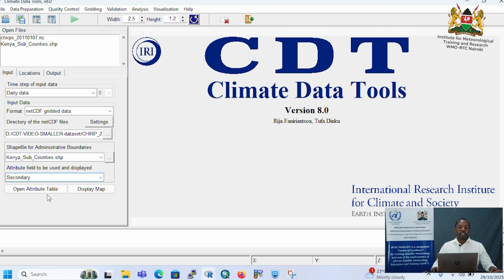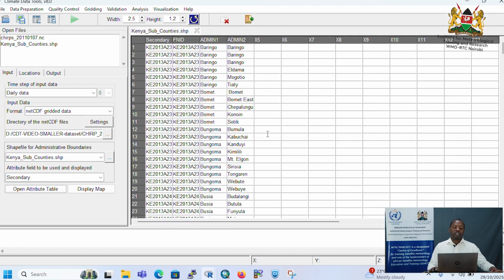In any case, you can still open the attribute table of the shapefile that you have input, and you can see that you have names for the administration level 1 and another set of names in administration level 2. So it is upon you to choose what you want to extract with. For instance, I will be extracting my data using administration level 1. So I'll click in here and input administration level 1.